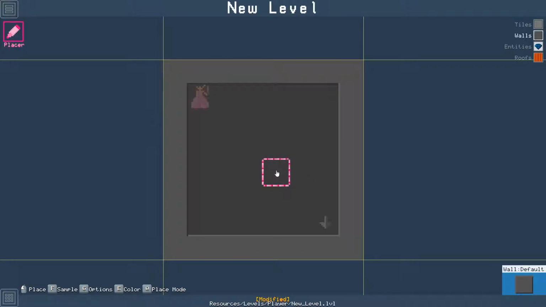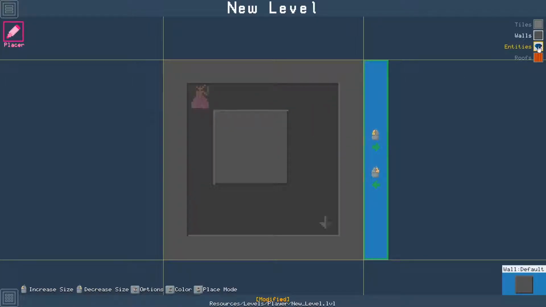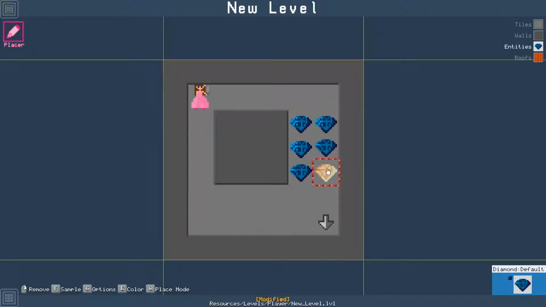By hovering over a space and left-clicking, you can place the current selection. You can also left-click and drag to place multiple walls at once. Depending on which layer you have selected, left-clicking will place different things. If we choose entities, we can place diamonds.